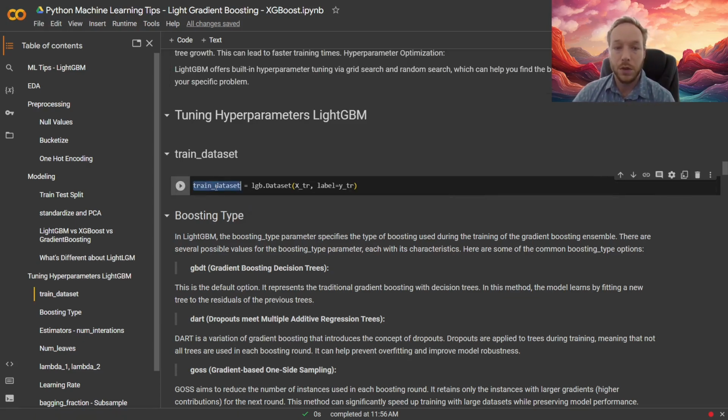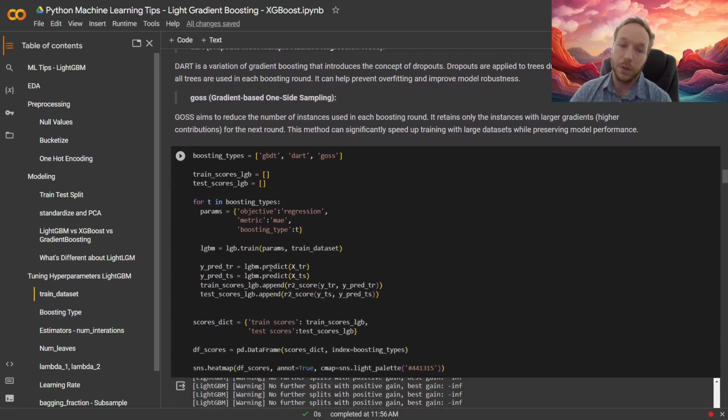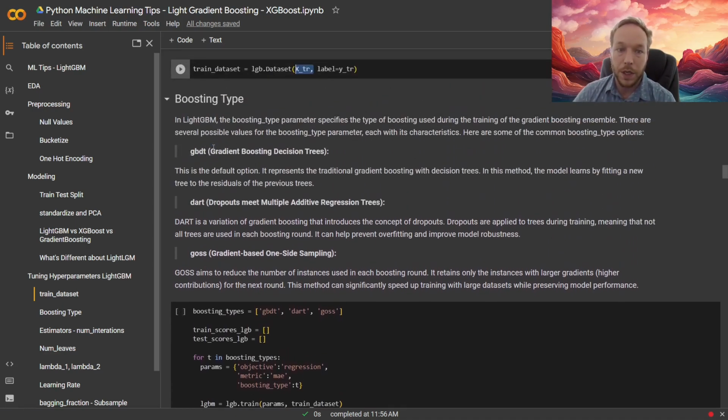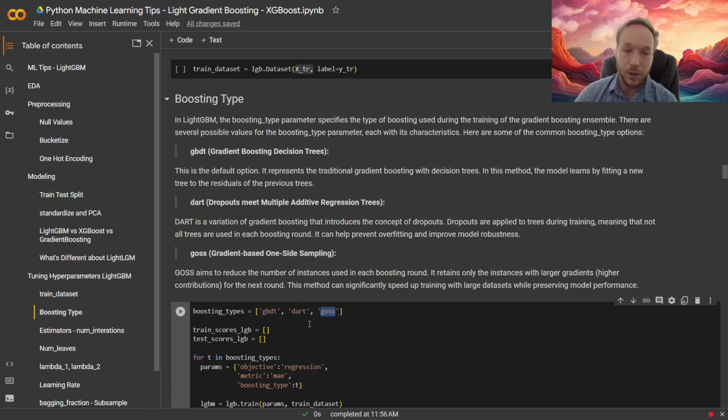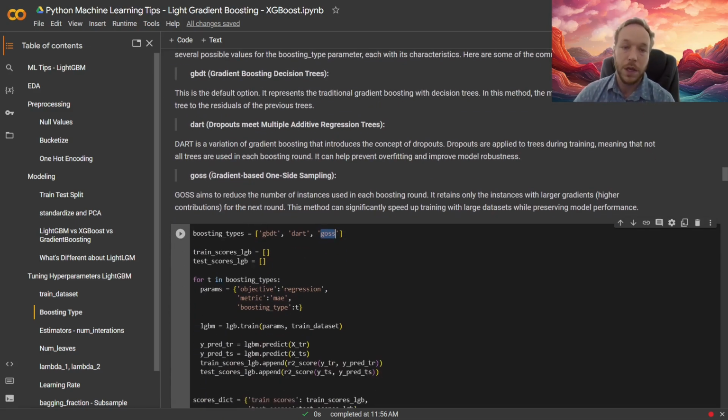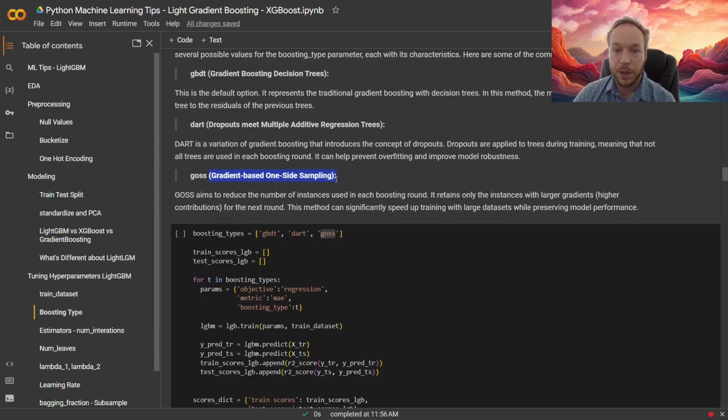Okay. So to train the dataset, I'm going to make the train dataset here, lgb.Dataset, and just set this up for my model down below as we go through the loops and try all of these. Okay, so first I'm just going to figure out which ones I want to use. So the gradient boosting decision trees, the dropout meets multiple additive regression trees, the DART, and the gradient-based one-side sampling, which is what scikit-learn's random forest uses, or the decision trees in the random forest. Okay, so we have a few different boosting types here that we can use.